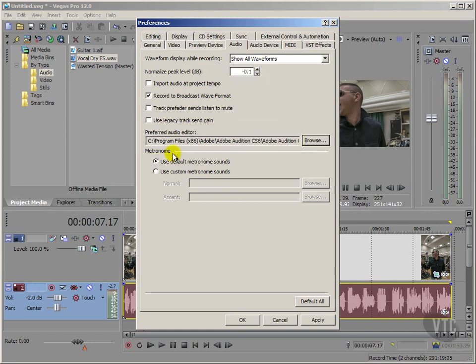Now you can set this up prior to trying to run this operation, i.e. without right-clicking on your audio event and choosing an audio editor. You could easily set this up before you do any of that. If you do, then by going to Options and opening your Preferences and then going to this Audio tab, here where it says Preferred Audio Editor, that would be blank and you would have to browse. Okay, essentially you're doing the same thing.